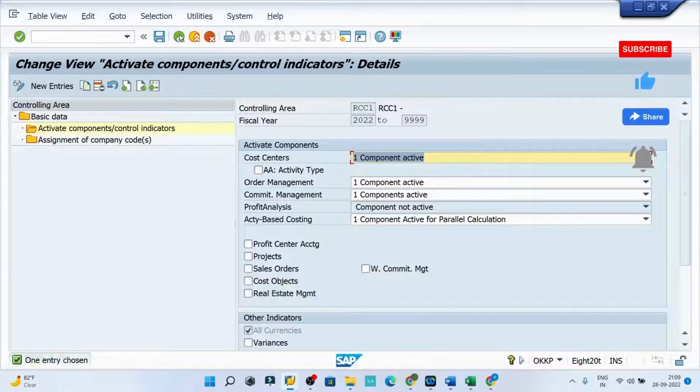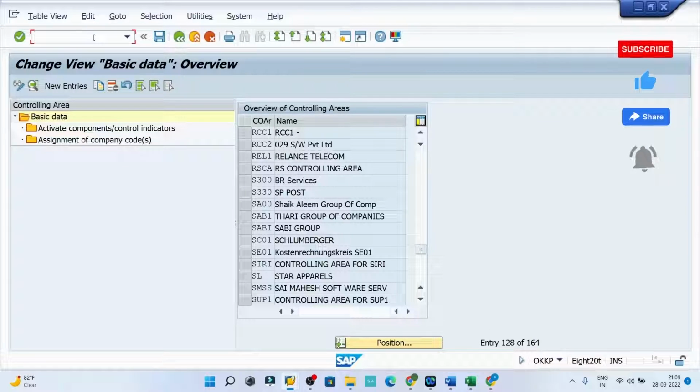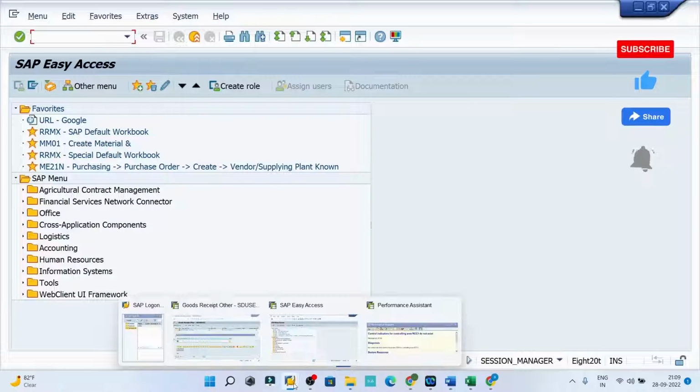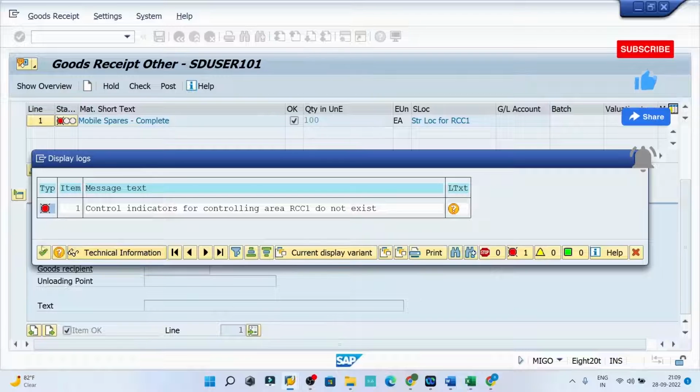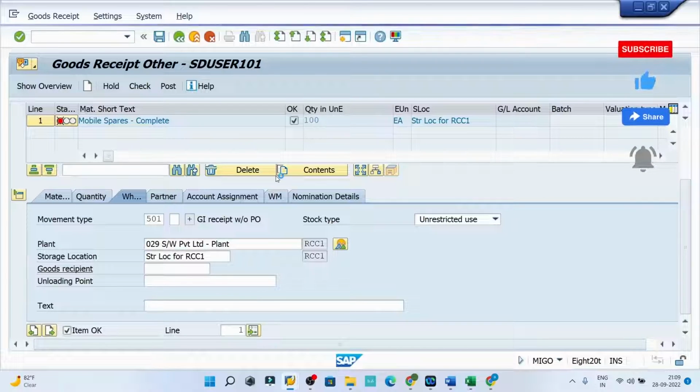So what I'll do, I'll go back one more, or maybe I can type /n. So I'm on SAP Easy Access. Now if I go back to the error screen, I'll close this log window and I'll try to click on the check button once again.